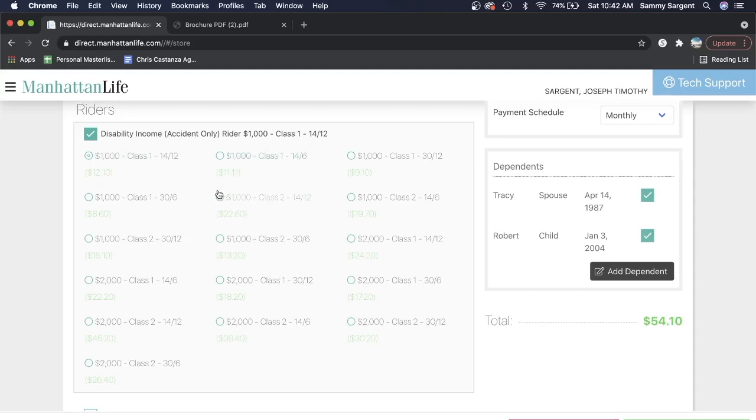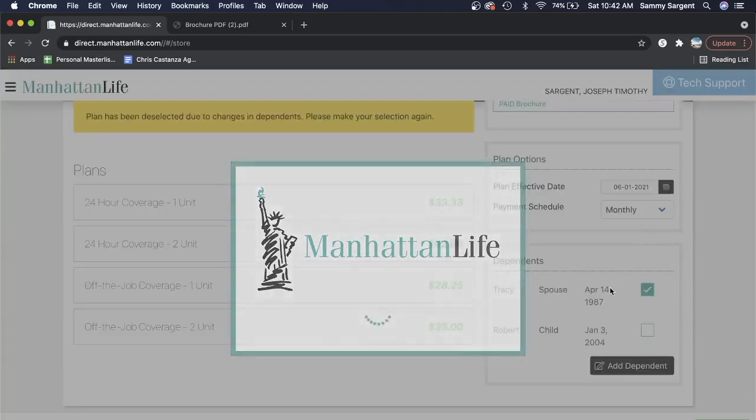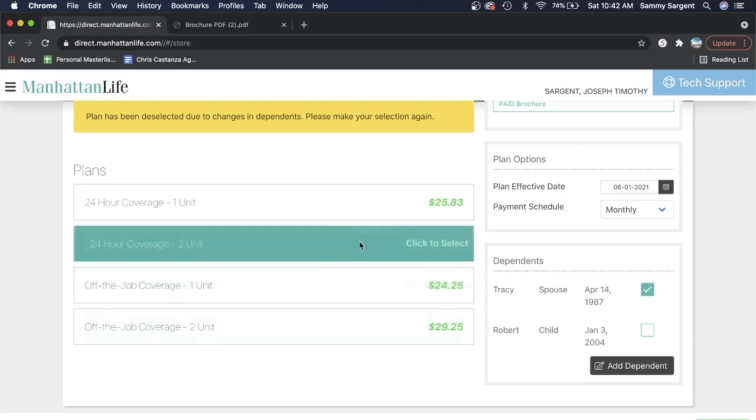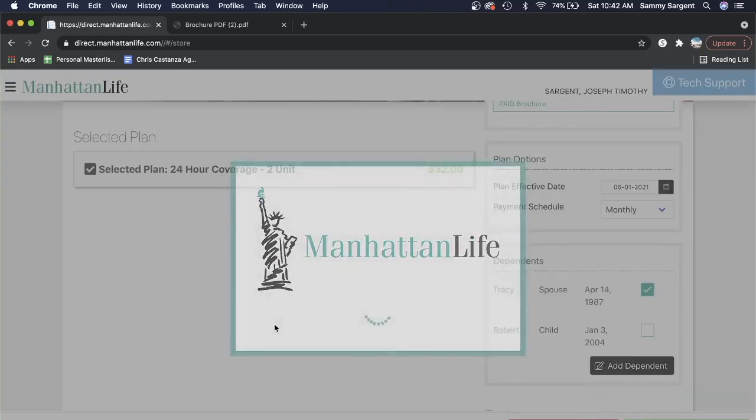I always like to go with the $2,000 a month, 14 days, and 12-month cycle. Whether they're class 1 or class 2, that's going to give them the best return, the best bang for their buck. Now in this situation, I might not quote Robert on here because he's a child. If he is injured, there's no loss of income, and so I'm going to make sure he's covered well on the other plans, but here, I don't think it's needed as much, and we can save this family some money by making sure it just covers the 2 parents. That's basically it when it comes to the accident insurance plan.